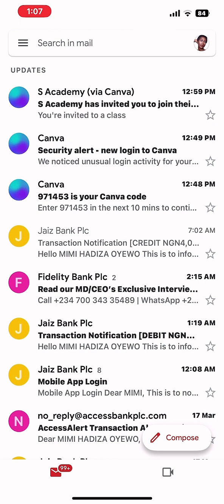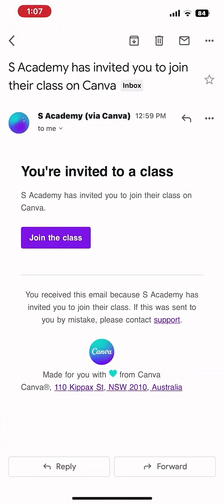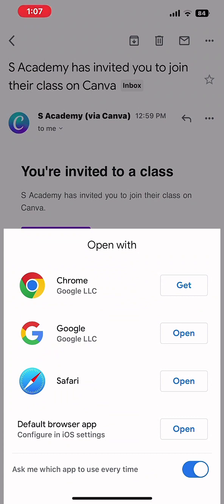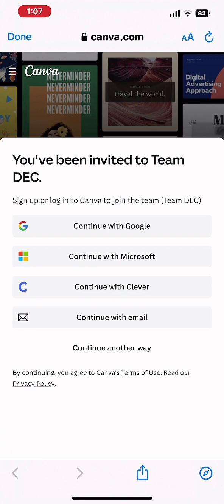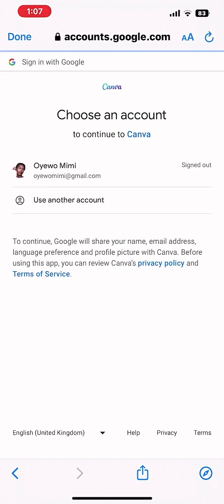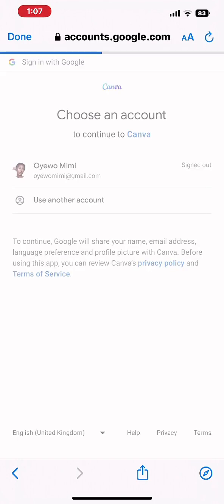You get an invite from Canva. See it? Click on that invite and click on the button that says join the class. Now, some people it takes them to the Canva app, some people it takes them to the browser. Whatever it takes you to, just follow it. If it asks you to log in, you understand? If it takes you to the Canva app on your phone, that's perfect, because it will automatically log you in.